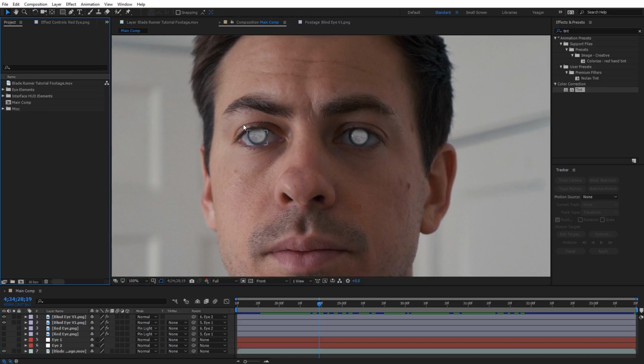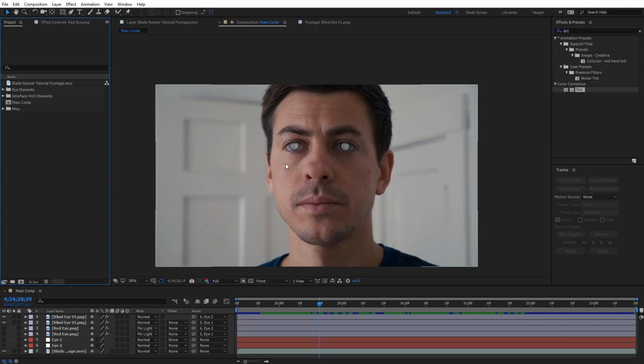Now finally, since we already have that tracking data for the eyes, it's very easy to add in other layers and give them a cool look as if they're tracking with the movement of the eyes. And some elements that look really good are the interface HUD elements from RocketStock.com. So I've got a few of those I'm going to drag in here and show you how I'd composite those into the shot.